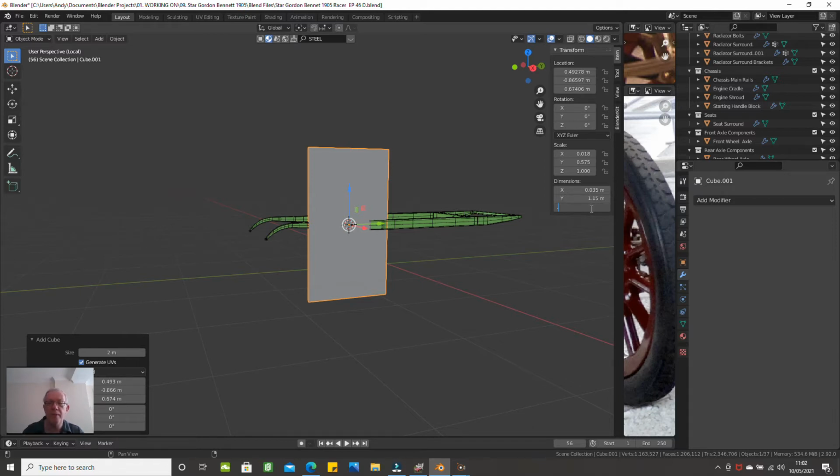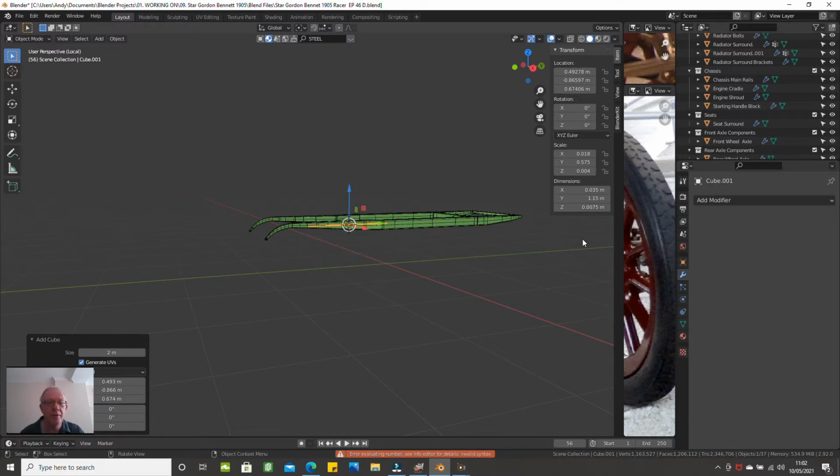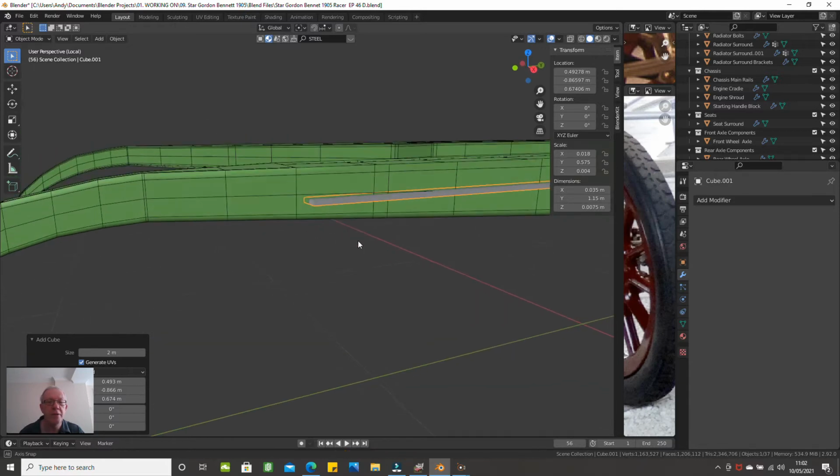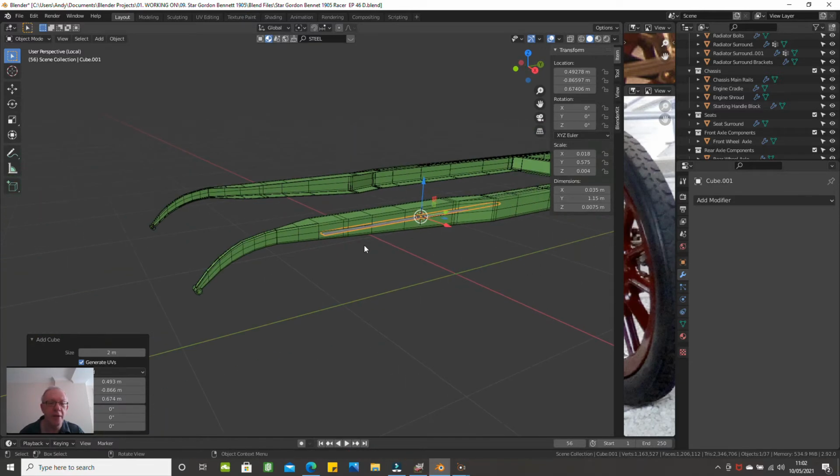And we said 7.5 millimeters. So 0.75 is 750 mil, 75 mil is 0.075, so it's 0.0075. For some reason it didn't like that. 0.0075. There you go. So let's have a quick squint. That looks about right. Okay.